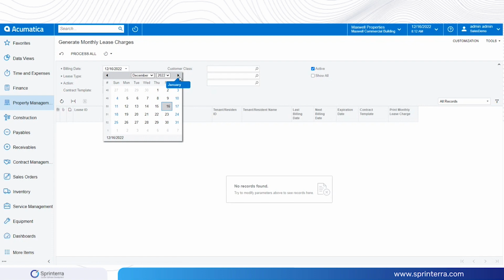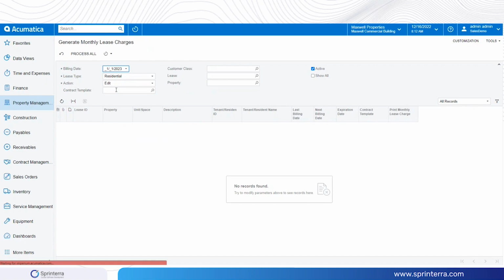It's not uncommon for them to come in right now, around the 15th or 16th of the month, and run this billing. And so they may post date this to the first. What this is going to do is go look for everybody that should be billed for January 1st of 2023. You can choose to run this for residential or commercial.